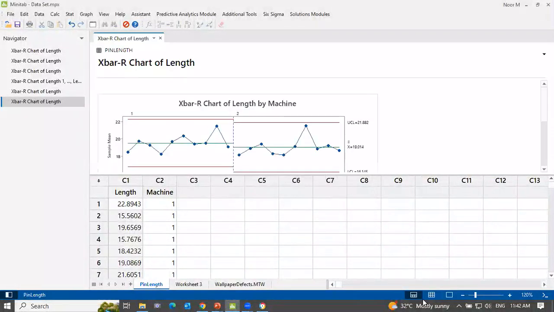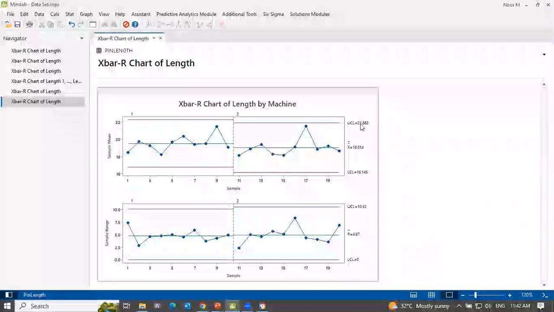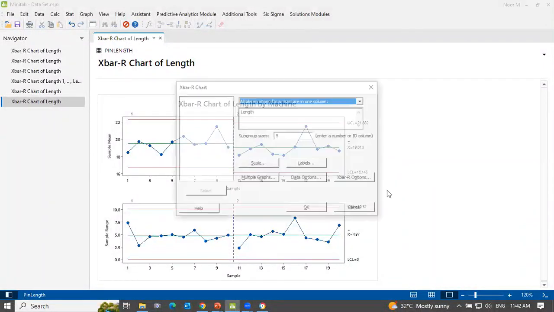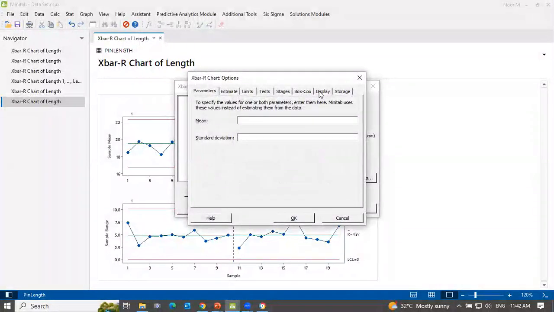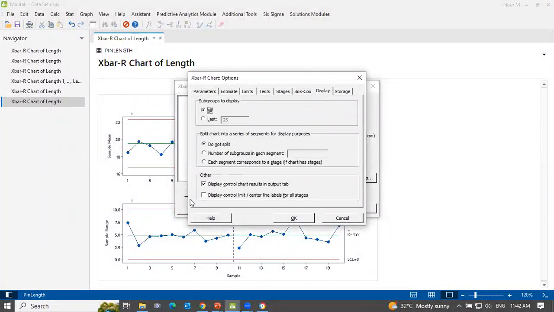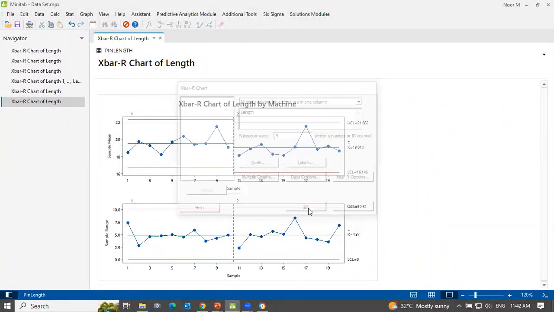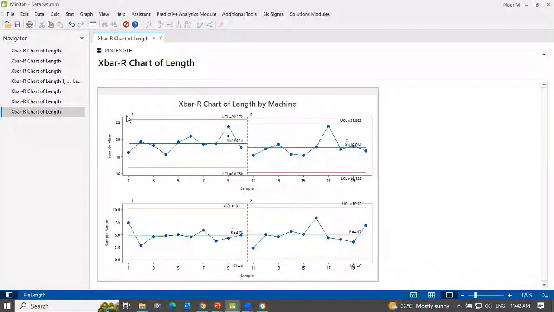So you will get this value. But let's say you also want to put the value of the UCL for process one. I go back to this X bar option, and then you go for display. So you display control limit on this. Click OK, and then click OK. So you will see the control limit for machine one, and then the control limit for machine two.